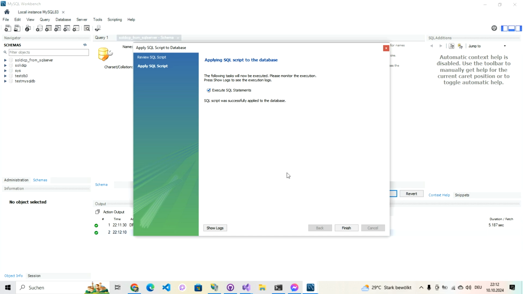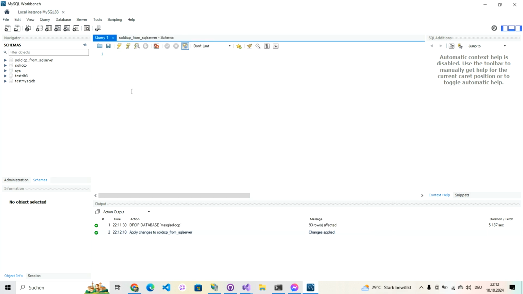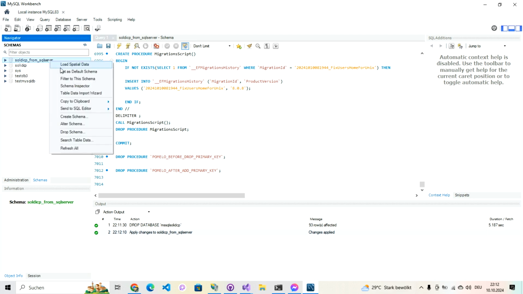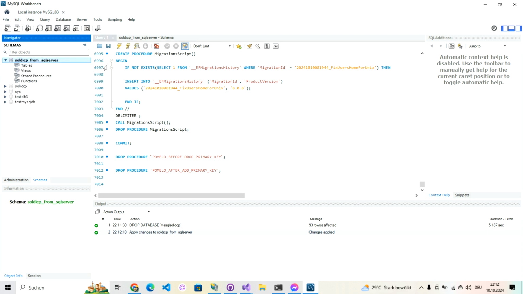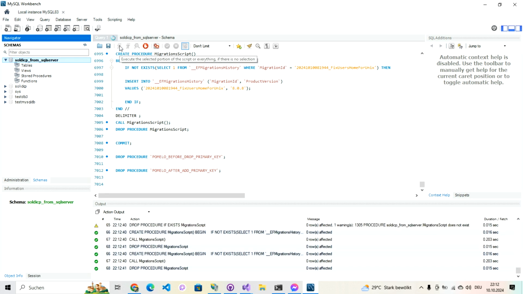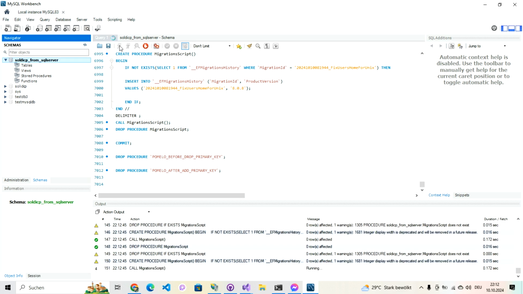And now we use a query, and we paste the script from Visual Studio to initialize the MySQL database. And then in order to run the script on this database, we set it as default schema, and then we can run the script on this schema. Now it installs a fresh SolidCP database on this schema.